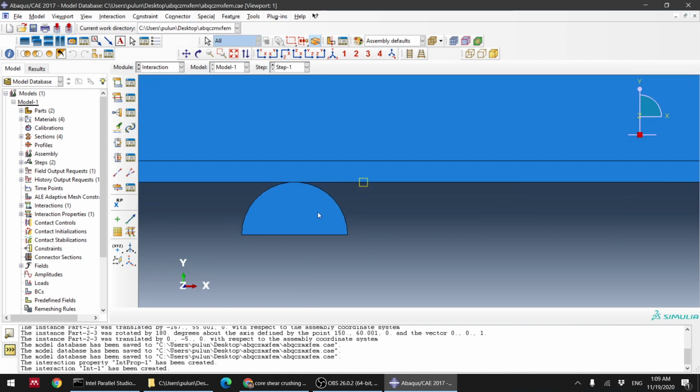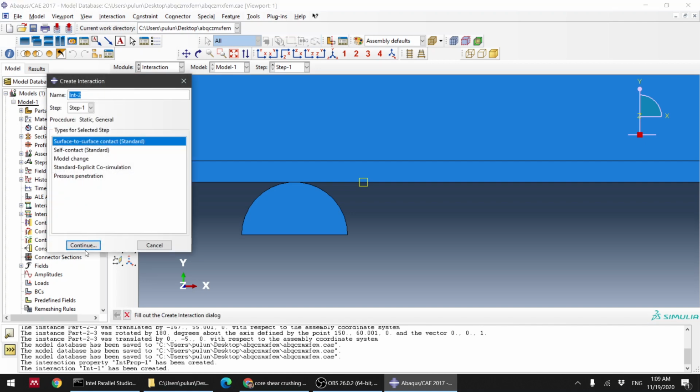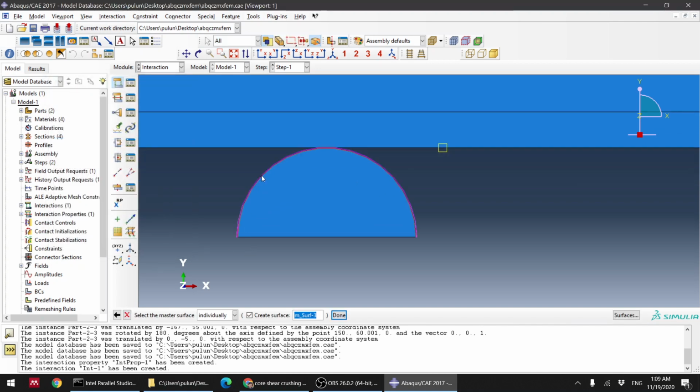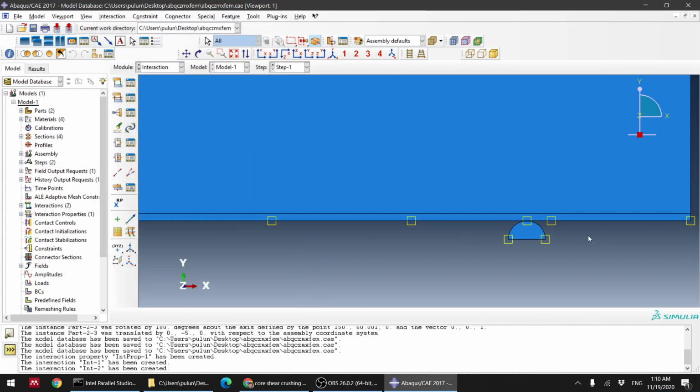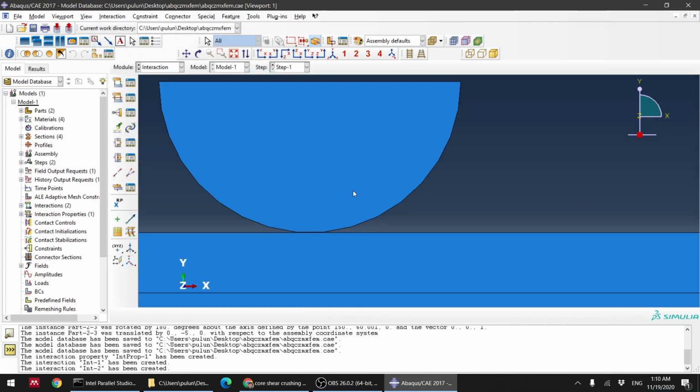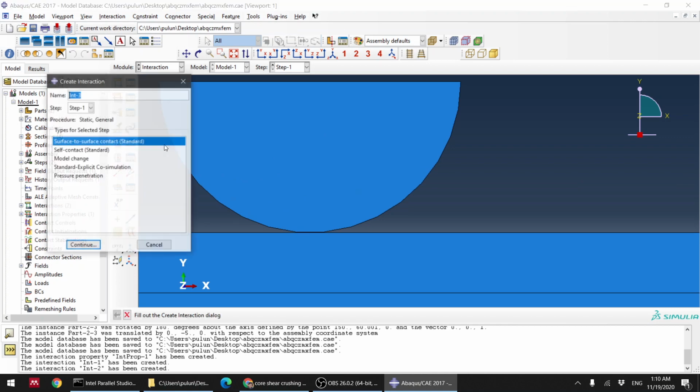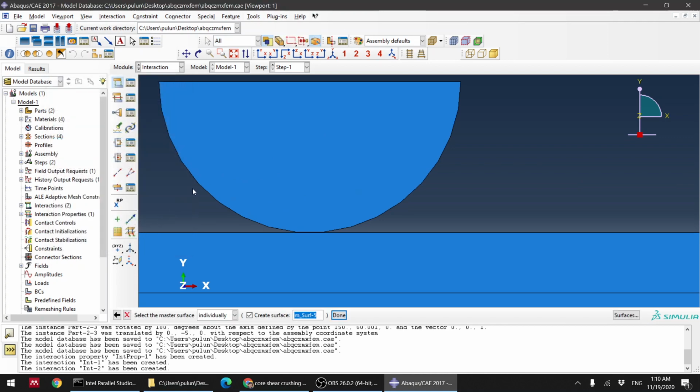And then you can also make surface to surface contact here, the master here, the slave surface here. Same thing, same properties as before. 0.2 Coulomb friction here.